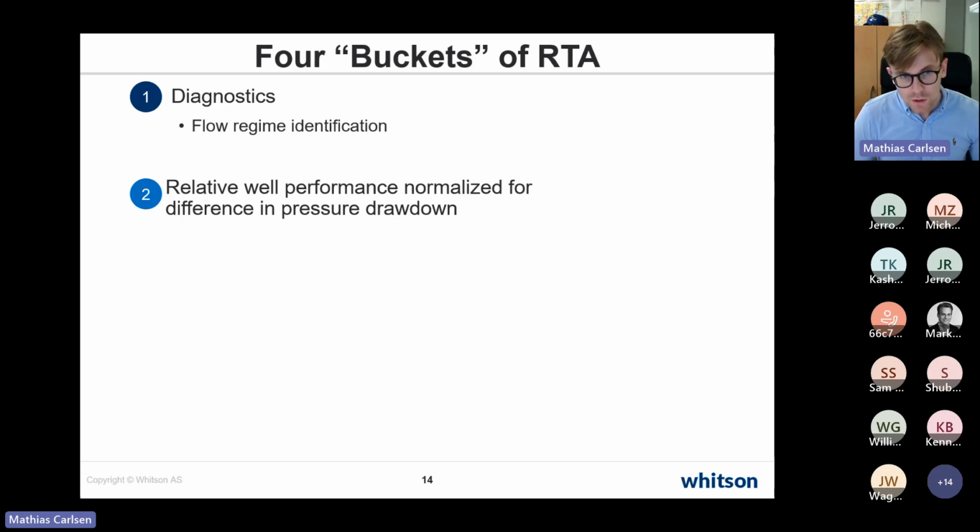Okay, so over time, especially if you compare wells, even on the same pad, they might have really different pressure drawdown profiles for different reasons. And to normalize out that difference, to have a fair apples-to-apples comparison between the wells, you can lay them on the same plot. And we'll talk about that a little bit later. Maybe I'll show how that's done. Okay, so that's the second bucket.